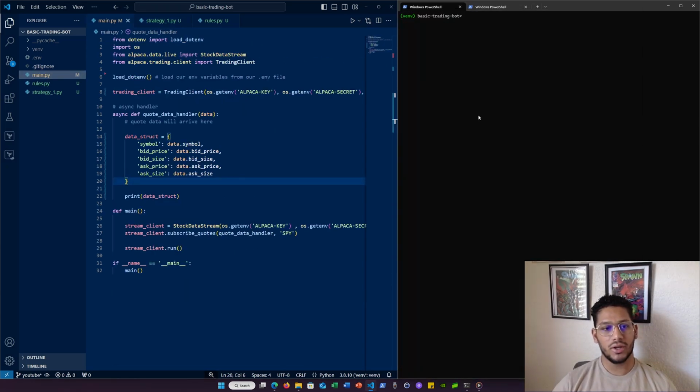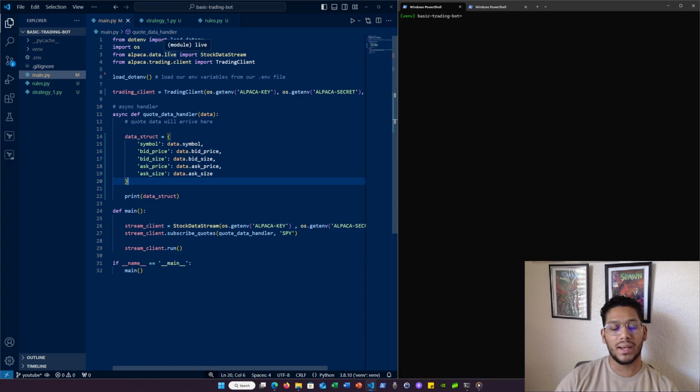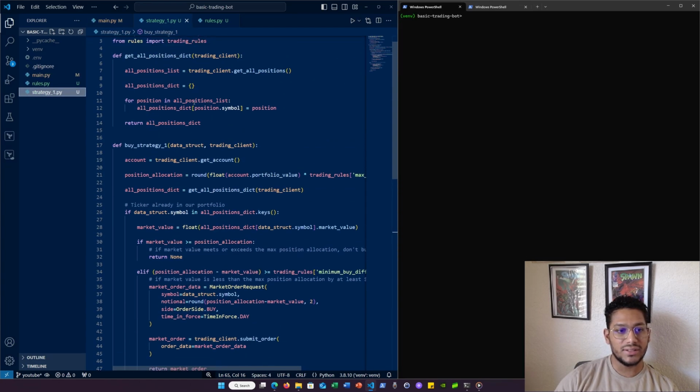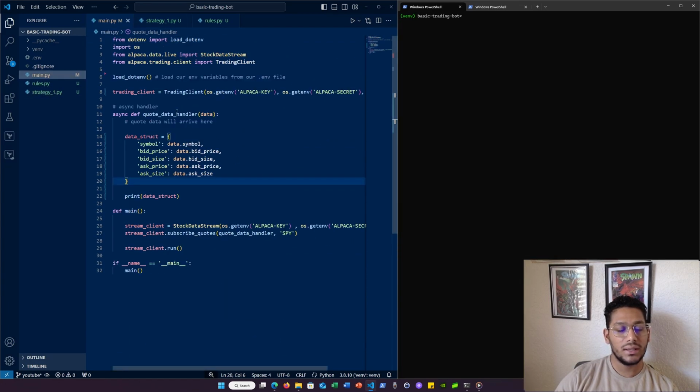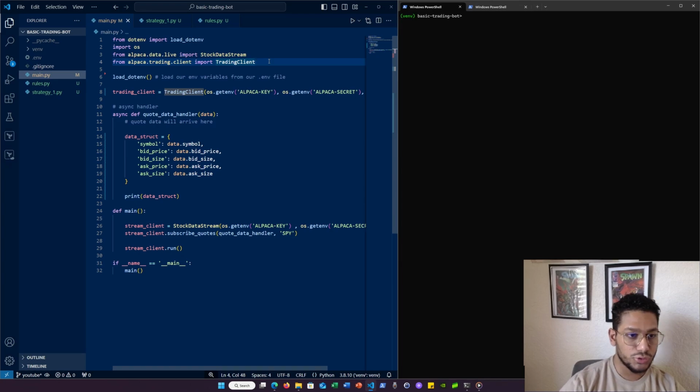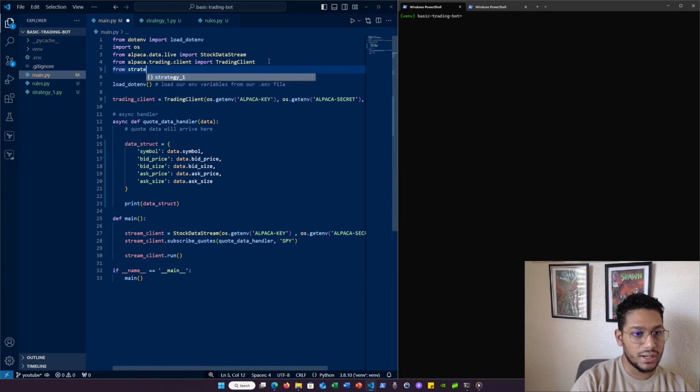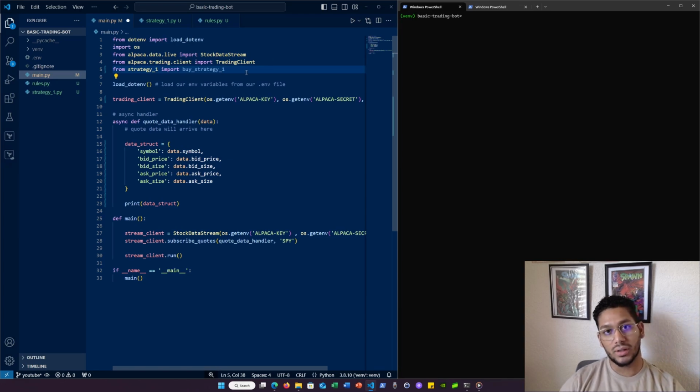Finally, to tie this all together, we actually have to call our strategy one and import it to our main.py file so that our trading client can actually execute trades. If you don't call this function, then it's not going to do anything. We need to call this inside of our asynchronous handler function. So to do that, we first gotta import our strategy. So from strategy one, import buy strategy one. That's gonna import the function that we define in strategy one.